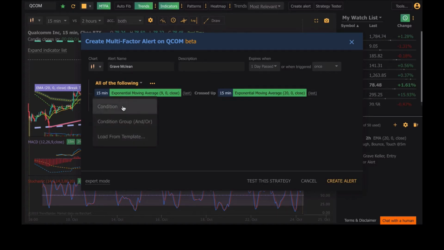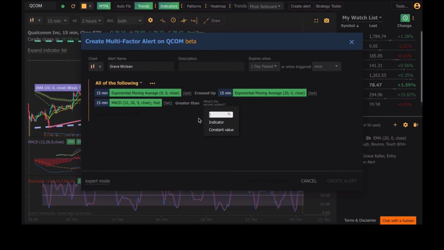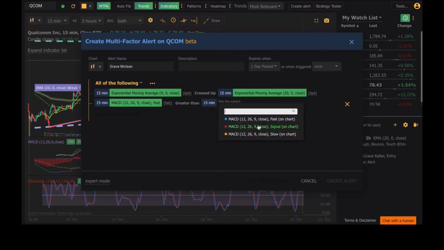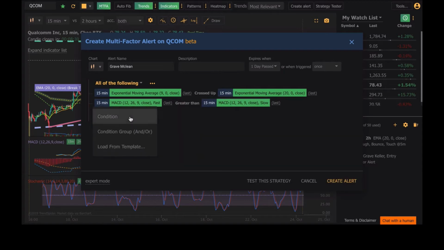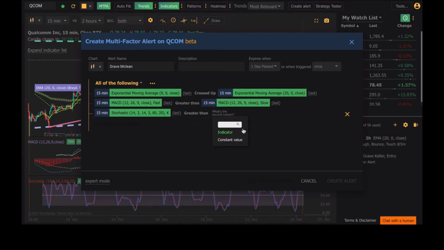Now you can also go ahead and add some other conditions to this, like your MACD alert, right? Or stochastic alert, or volume condition, or a candlestick pattern, or price action, 1 green candle, 2 red candles, and then a green candle. Really, it's crazy what you can do. So we'll do a MACD condition, fast greater than the slow, and then we'll also do a stochastic condition, K greater than our indicator D here.